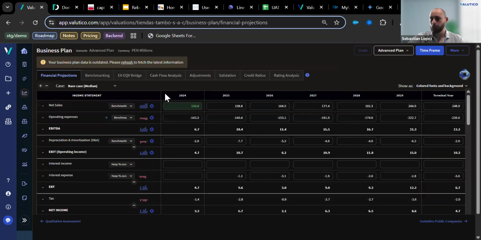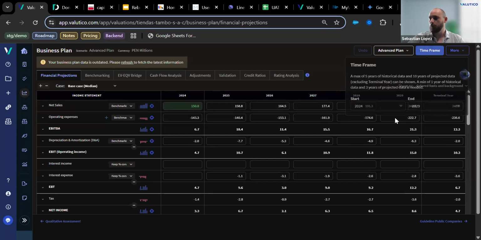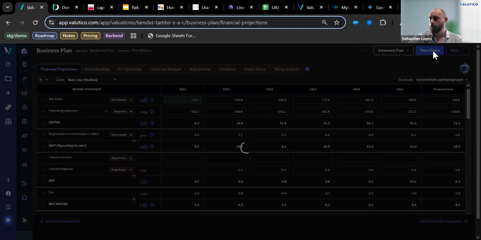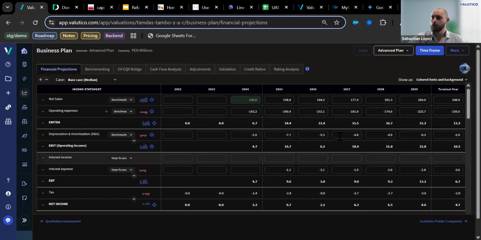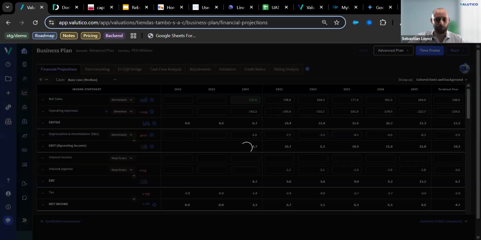So right now we have a forecast from 24 to 29, but let's say I want to forecast from 2022 all the way down to 2031. I can just make that change in the time frame button. As you can see, this is already updated here.